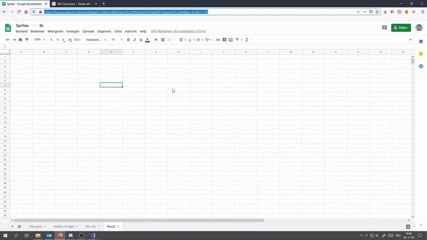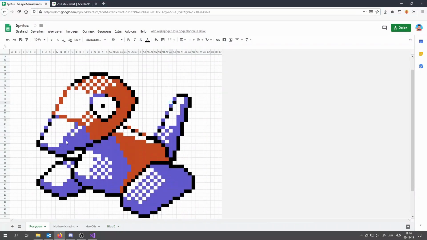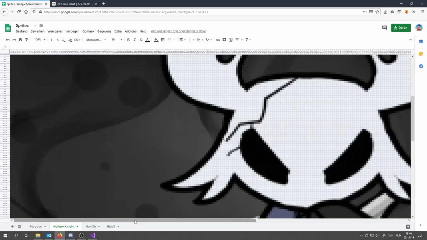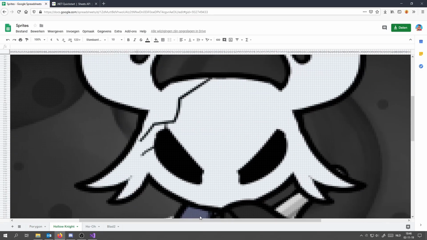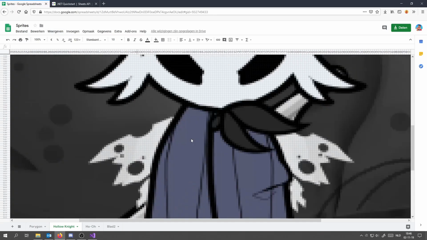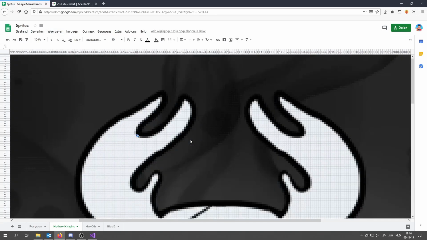Do you want to see something cool? Images within Google Sheets. So to start with, I started with a Porygon sprite from the Pokemon games, and then I attempted a way bigger image. This one is 300 by 300 pixels, or rows and columns. And this is an avatar which I use on Discord.